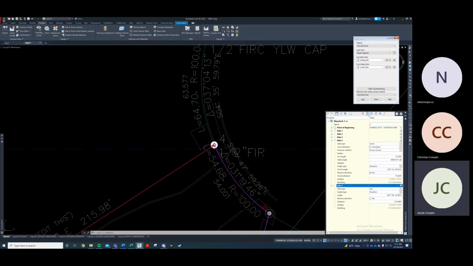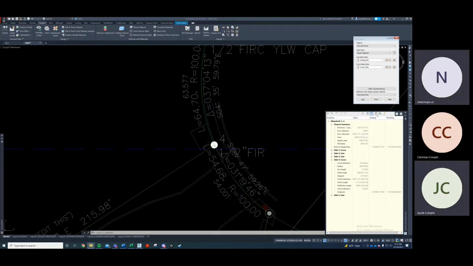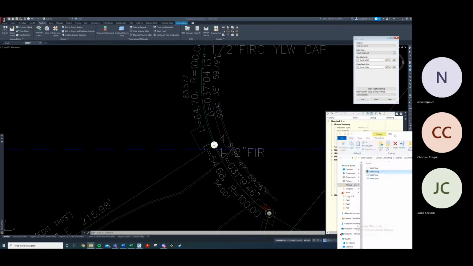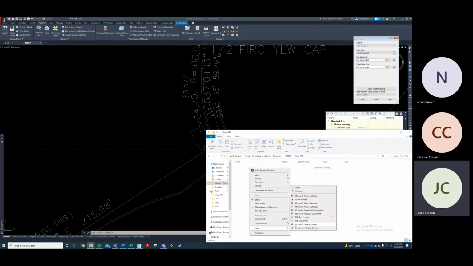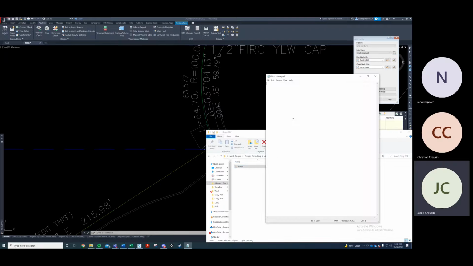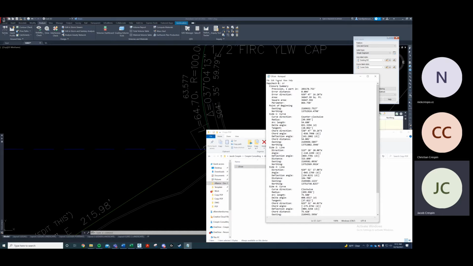So now I'll go to the output tab and click copy, which is just the clipboard right here, and then go to your job folder, create a new text document, and name it closure report or CR. Come in here, Control V to paste it. You can save it. Copy the square area.